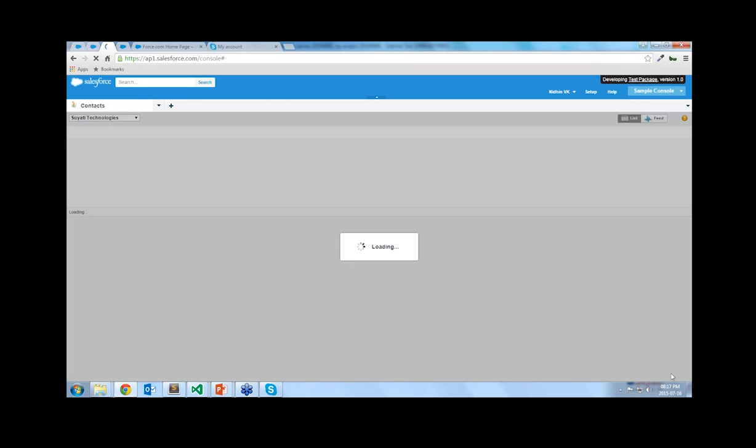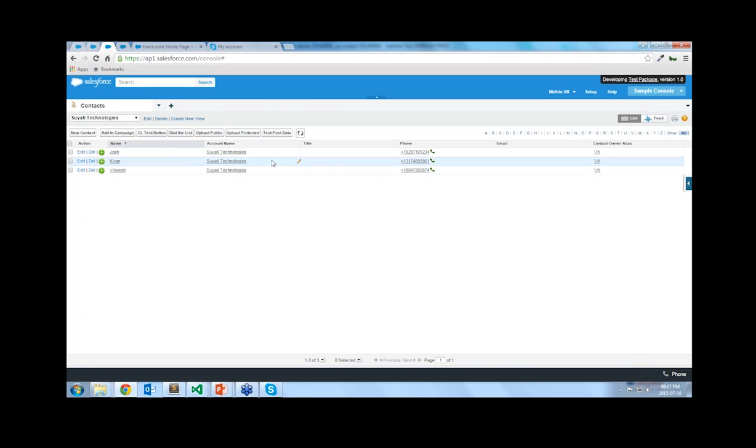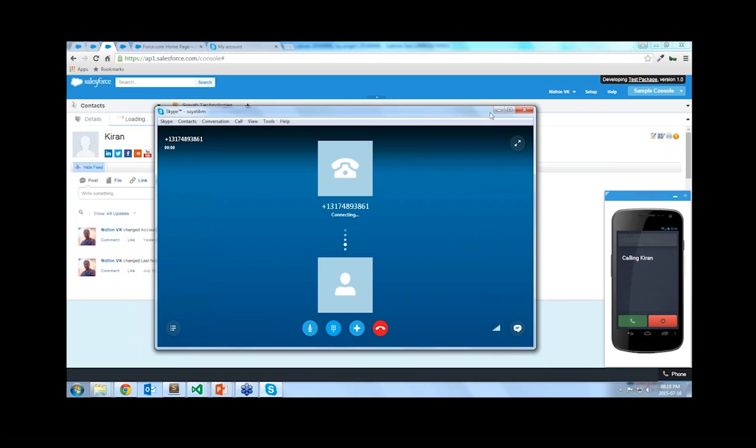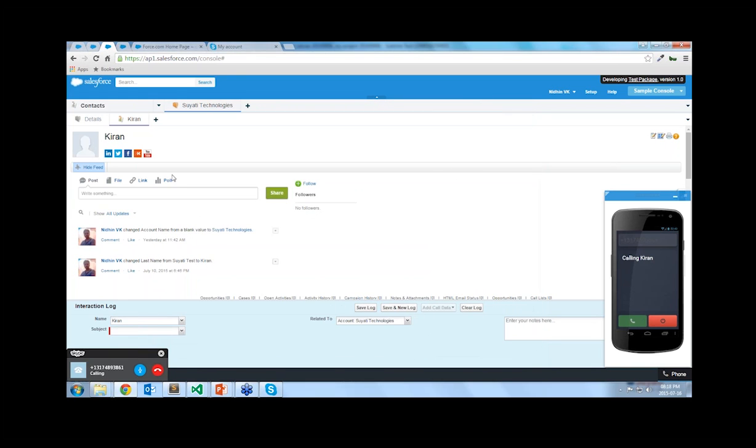Actually, this is a console app, and you can see a number of contacts here, and you can see the software which is developed in .NET. I'm going to dial a number. I'm not going to type it here; I will just dial this number by clicking on it. You can see that, and also you can see that a contact is open.